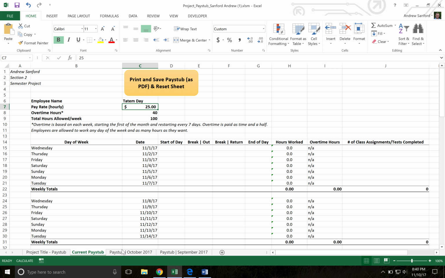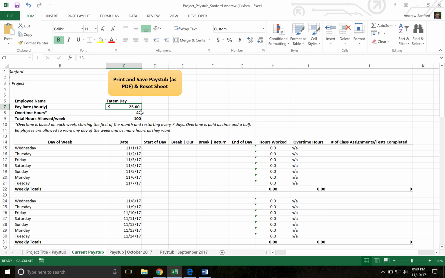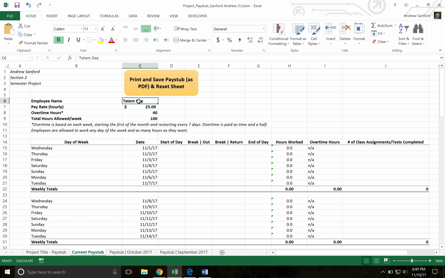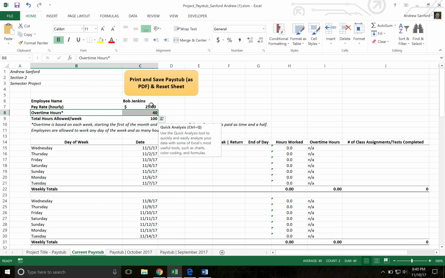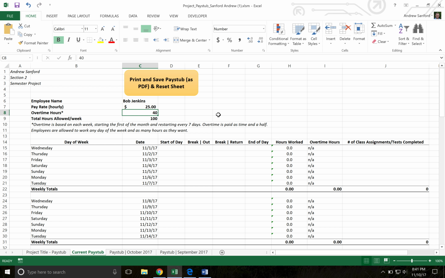To solve this problem, I made a modified version of this, where this is for an individual employee. Let's say our new employee is Bob Jenkins. They are paid $25 an hour. Overtime hours are considered anything greater than 40 hours, and Bob is allowed to work 100 hours a week. You can change these values and it'll change.